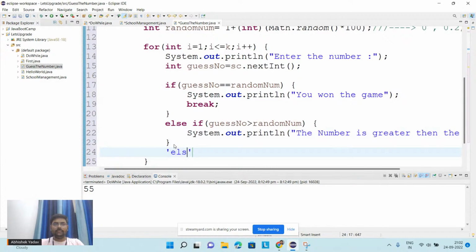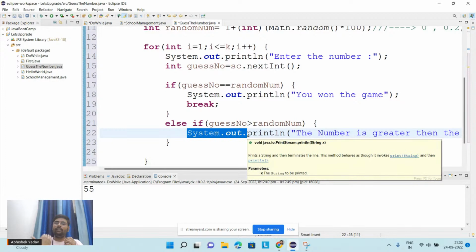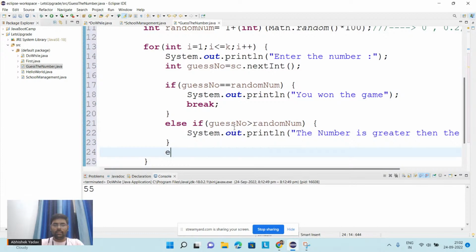If the guess number is equal to the random number, then you won the game, and break the iterations. If the first condition is not true, then it will check the second condition. If the guess number is greater than the random number, then the body of the second else if part will get executed. And if the first and second conditions are not true, then I will go to the else part.